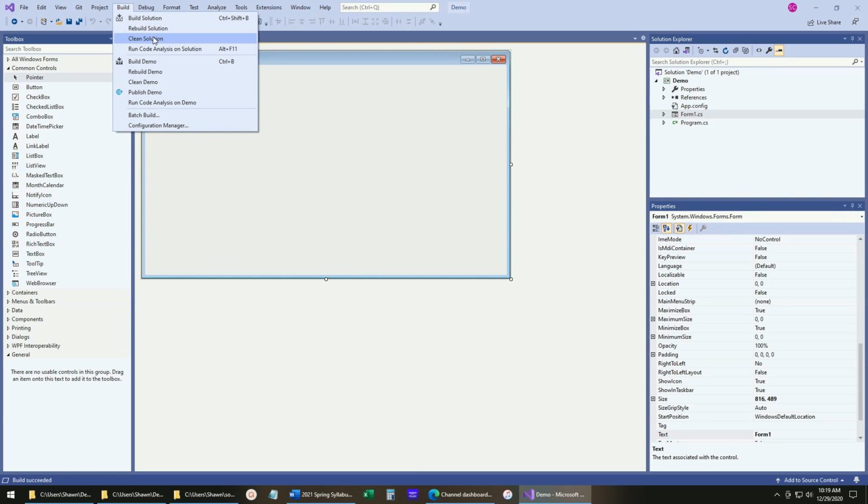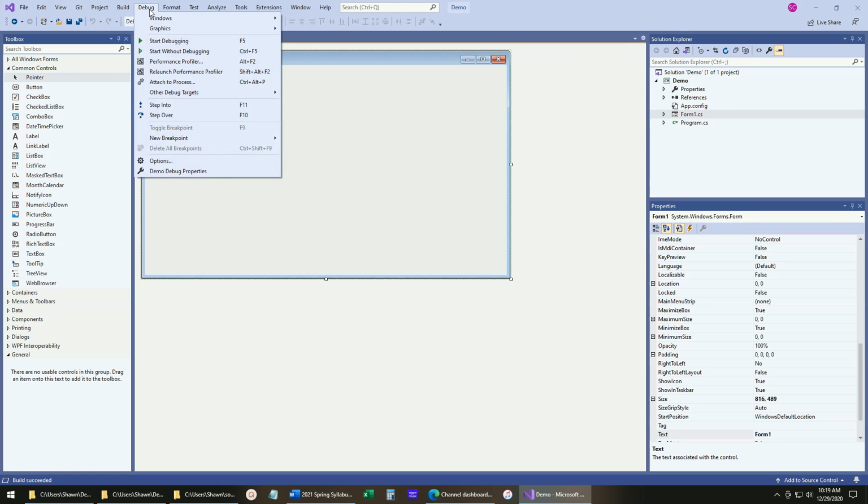I've seen strange things where sometimes the code just doesn't want to compile. It thinks there's a bug and there may not be. It's rare, but it does happen. What Clean Solution does is it deletes all the files from behind the scenes, and then you can rebuild or build it, and it refreshes all that code again. Here's the Debug menu. Most of the time you're going to want to debug your application.